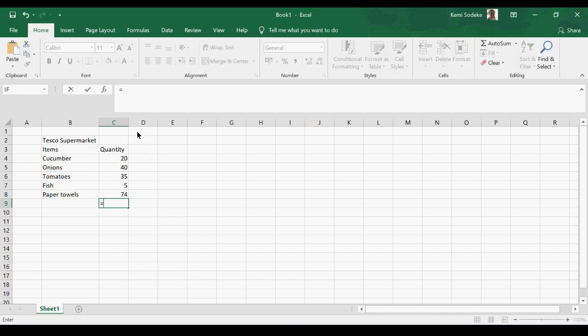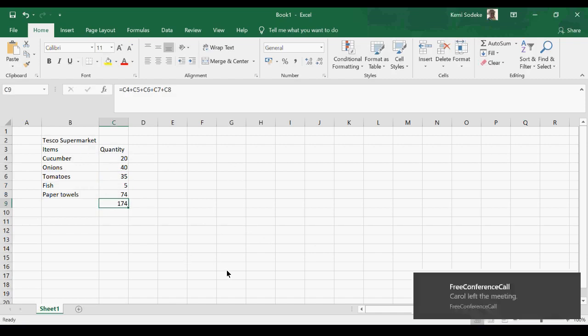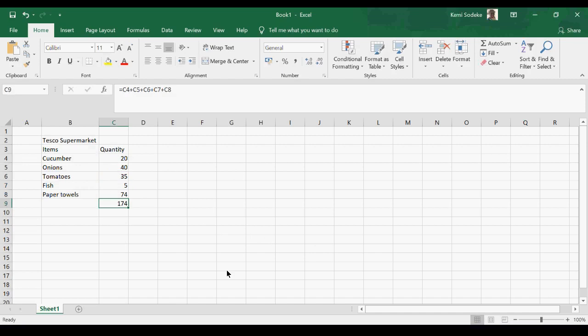And then you can click on one cell, put a plus, click on the next cell that you want to add, put a plus, click on the next one, another plus, and the last one, and that is our total for all these items. That is one way of doing it. That's the most basic way of doing it.